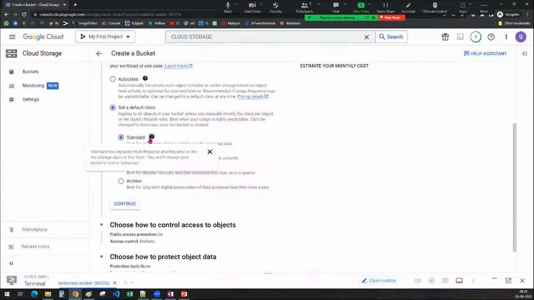That means you are not using any resources. There won't be any cost. And you selected a storage class, this one, that one, this one, that one, but you haven't uploaded anything. There is no cost at all.